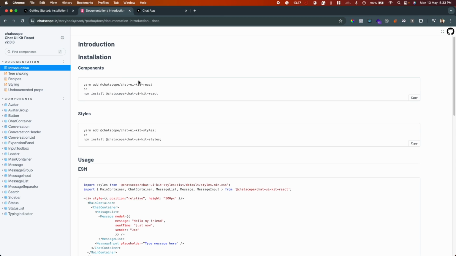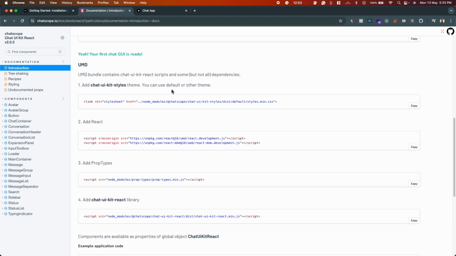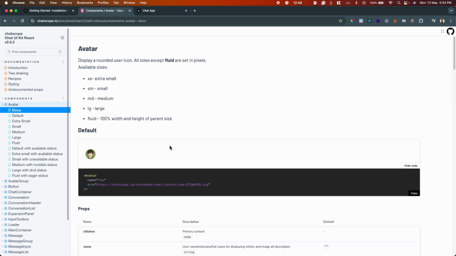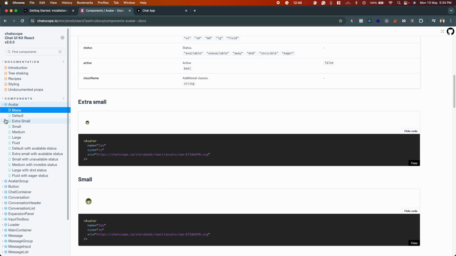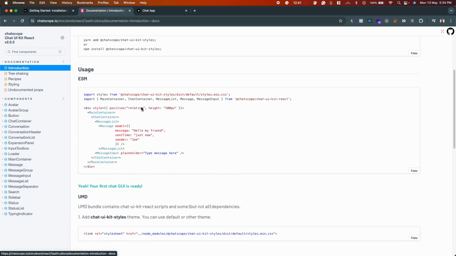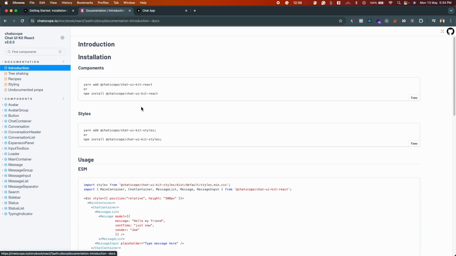The next thing is we'll be installing this library. I will give this link in the description. This is basically some UI components to build any chat application. I have opened the storybook for this open source component library, and you can go through it. They have a pretty rich component collection to build the chat UI, and they have proper documentation as well.